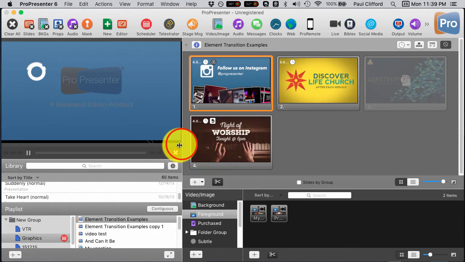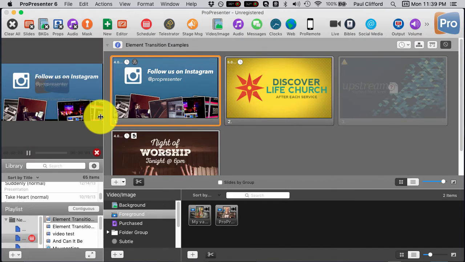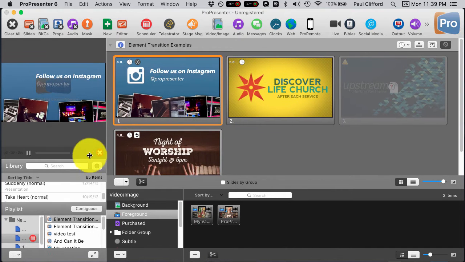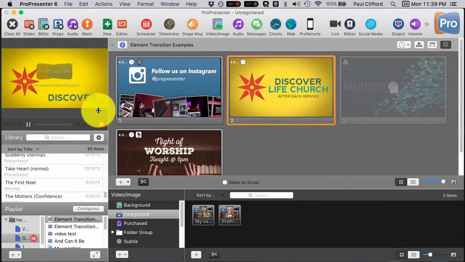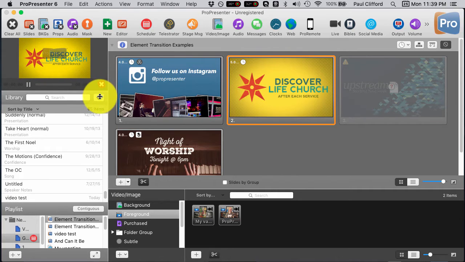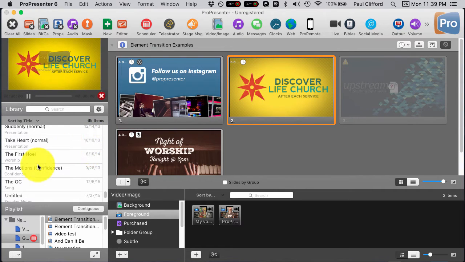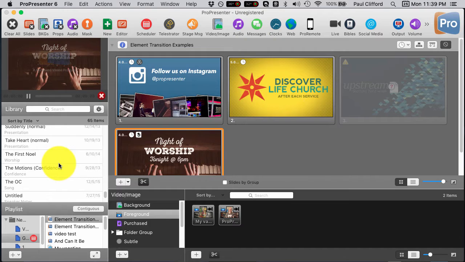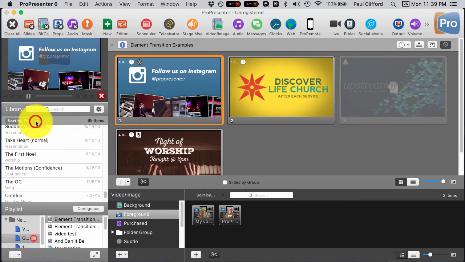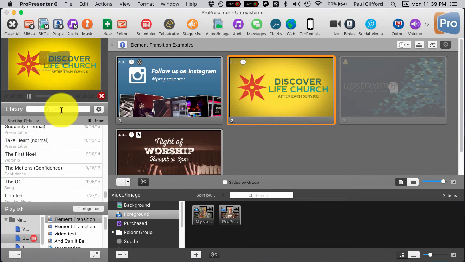Under that, and that can be resized, by the way. In fact, I'm going to do this just so that you can see more of the other elements of this UI. Next, we have the libraries underneath. You can sort them by title, category, last used date, etc. Also search for them there.